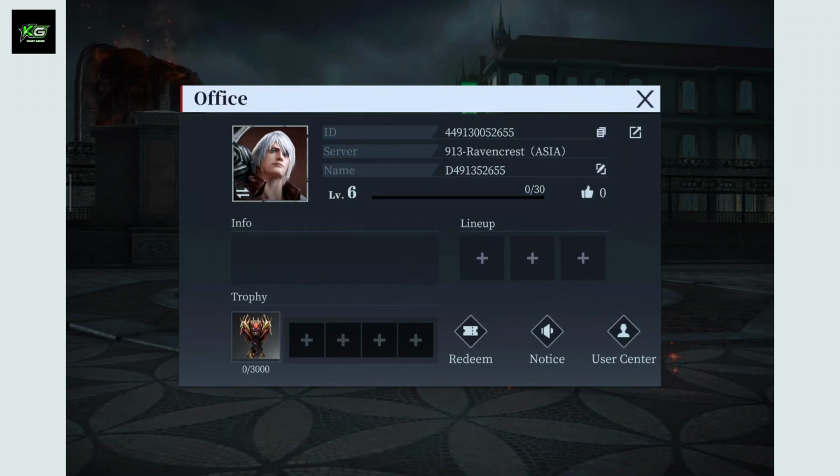So that is how you find your player ID in Devil May Cry Peak of Combat. Keep it handy when contacting support or managing your game accounts. So that's how it's done.